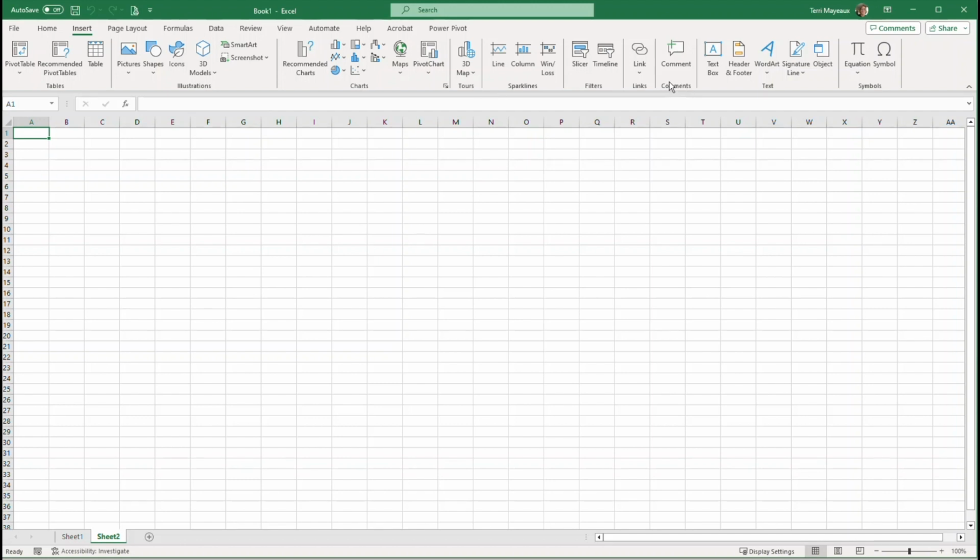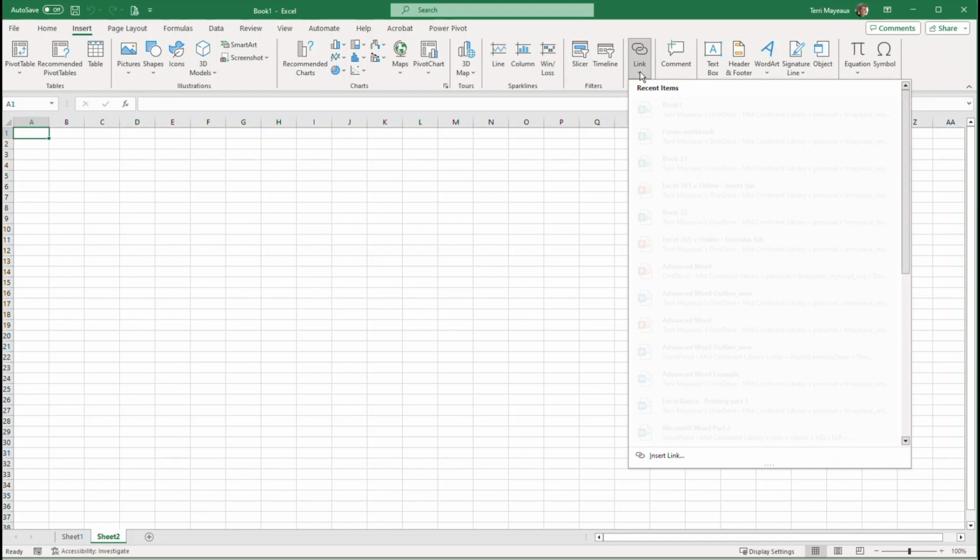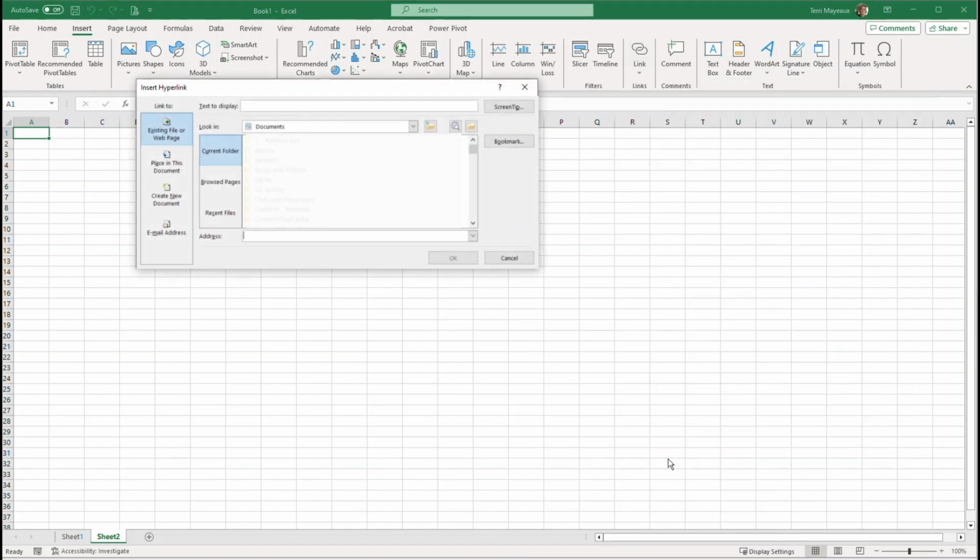Let's look at adding a link in the desktop version. You'll notice that it keeps track of my recent documents that I've created, and I could insert a link to any of those, or I can click on Insert Link, and then it will let me link to a web page, a place in this document, create a new document and go to that one, or even an email address. So there are a lot of possibilities when we create a link.